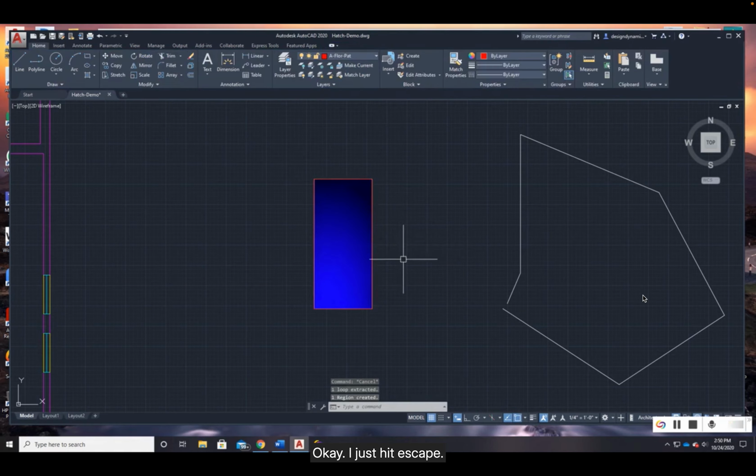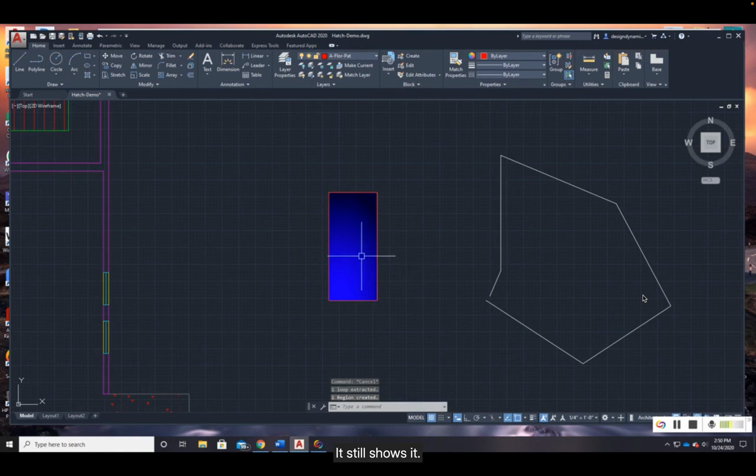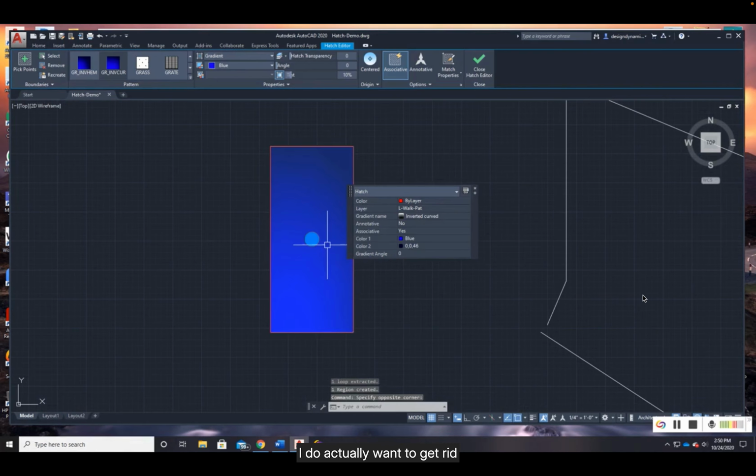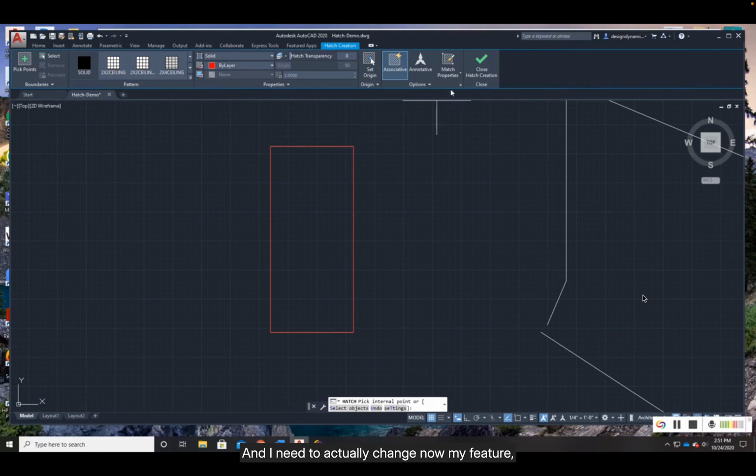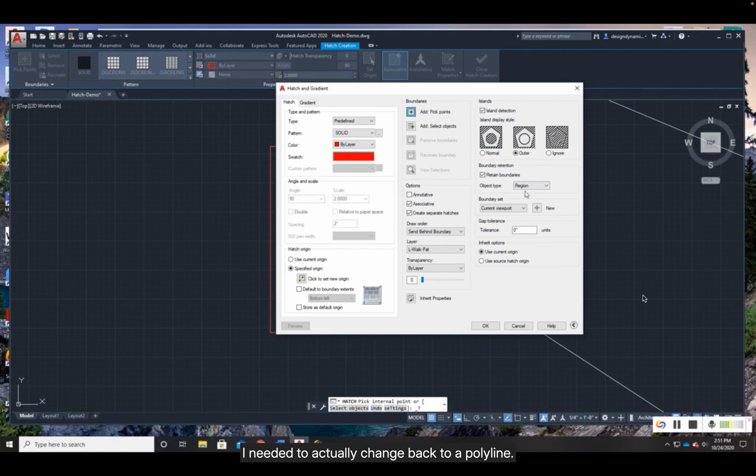Okay, I just hit escape. It still shows it. I do actually want to get rid of this so that I can show you something else. And I need to actually change now my feature, one of my options, back. Whoops, not those options. I need it to actually change back to a polyline, because what I'm going to show you next, it won't work with region. It will only work with polyline.